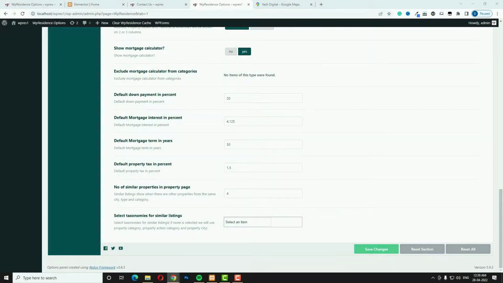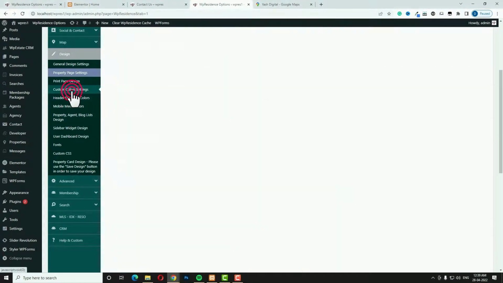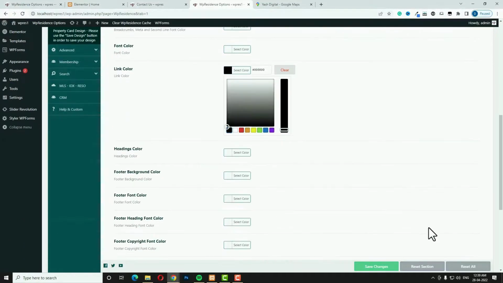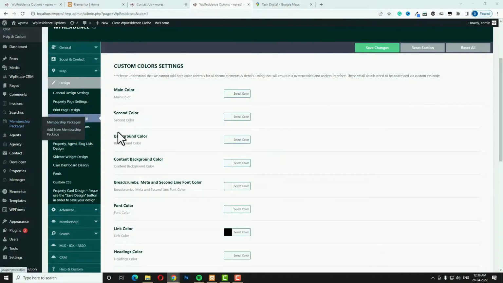After that directly come back to the custom color setting. Here you can see the link color, just make it black color. Remaining keep as it is, click in the save changes. After that come back to the header design and colors.